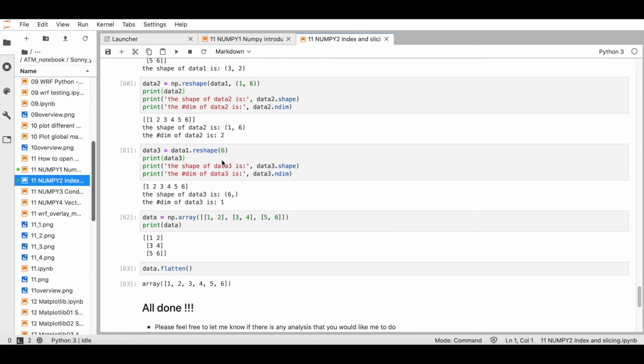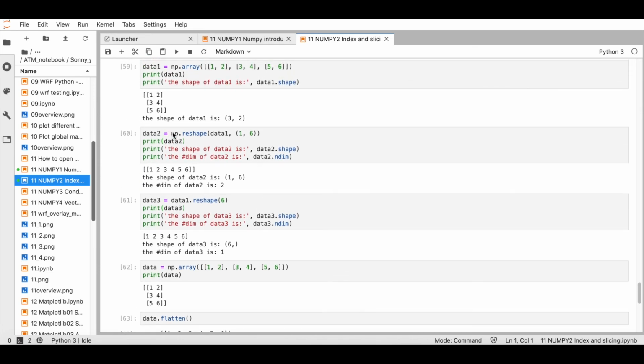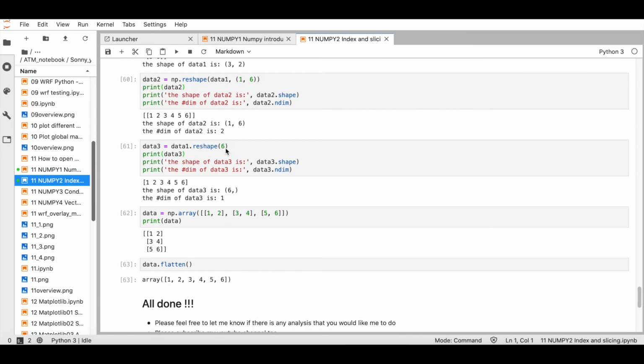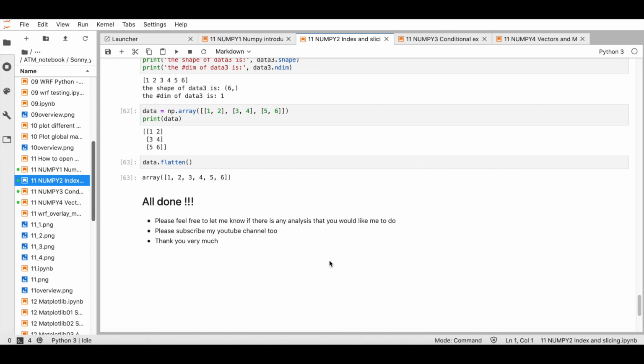We can also reshape a two-dimensional array into a one-dimensional one. For instance, in data1 we have a 3 by 2. However, by using only reshape with the number 6 here, we can turn this 3 by 2 array into a one-dimensional array. And alright, this is all done.